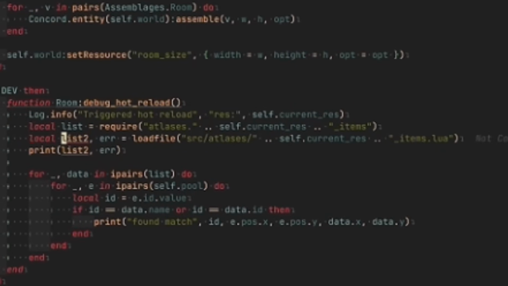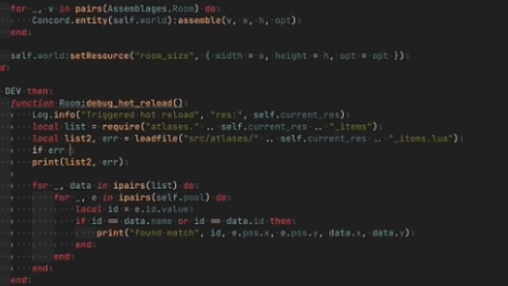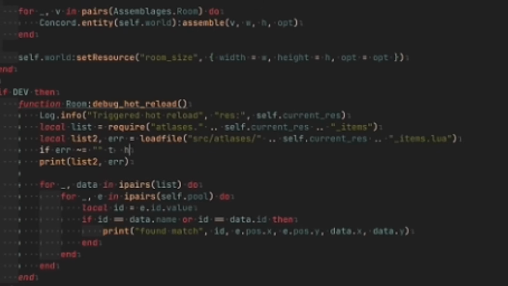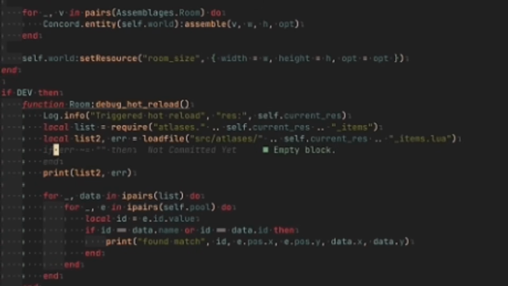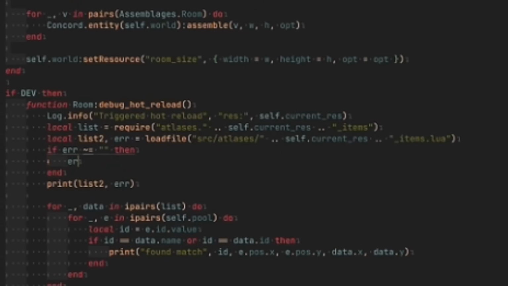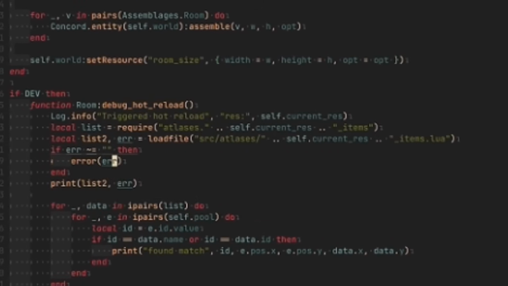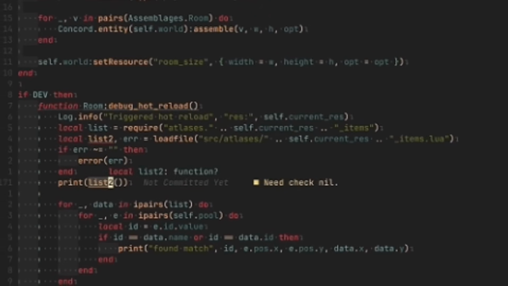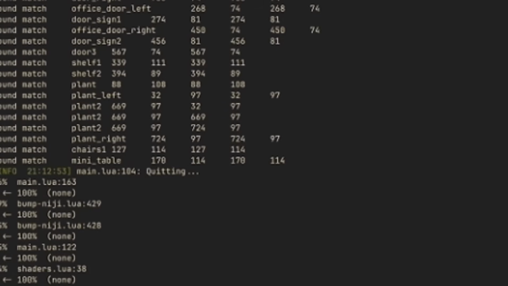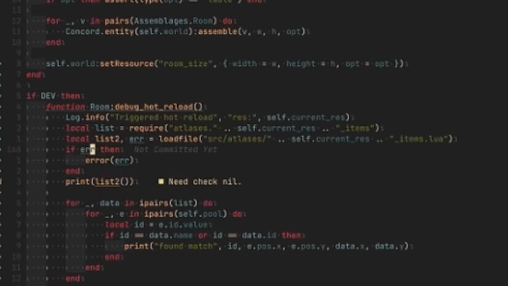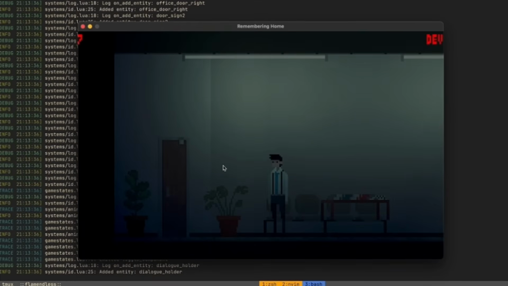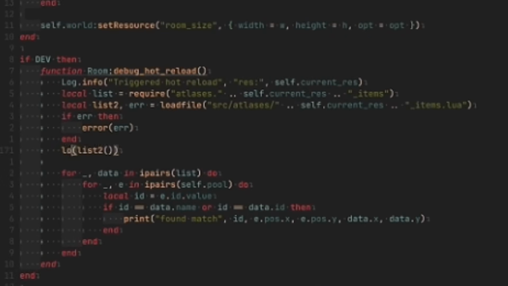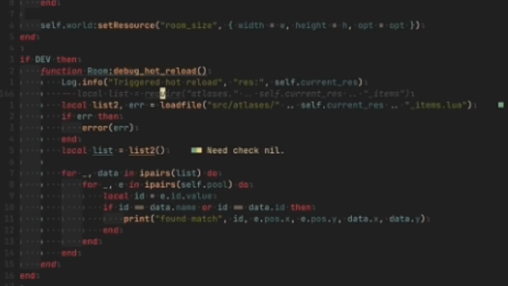So why is this a function? If it's not equal to nil, sorry guys, I'm so used to Golang, then we do the error here, and let's try calling that, if error. Yeah, so it is a table, so maybe we can now use this one instead of this one.